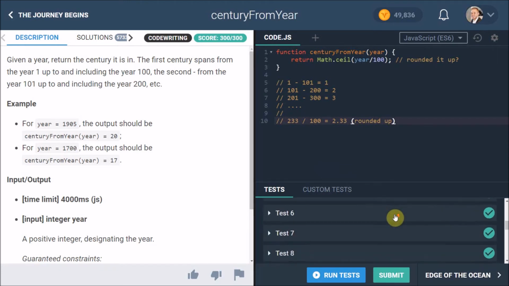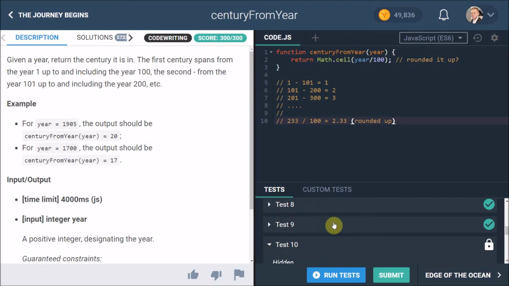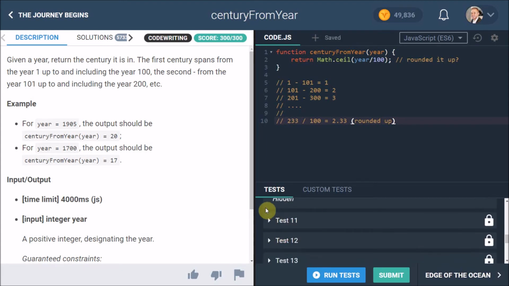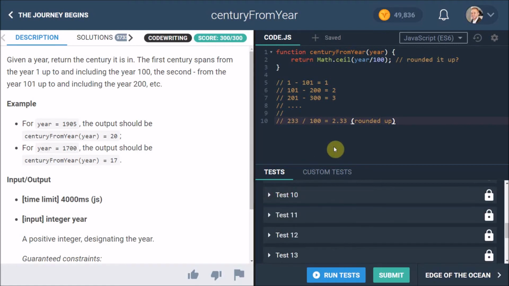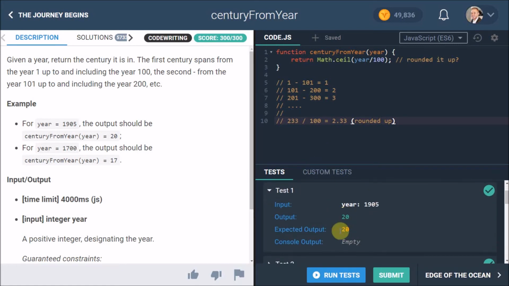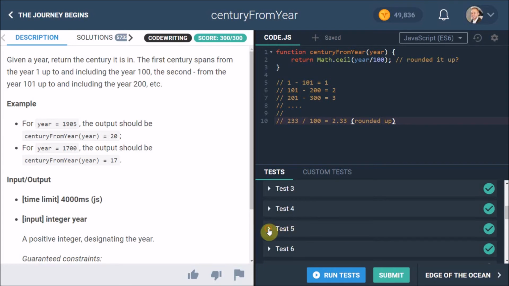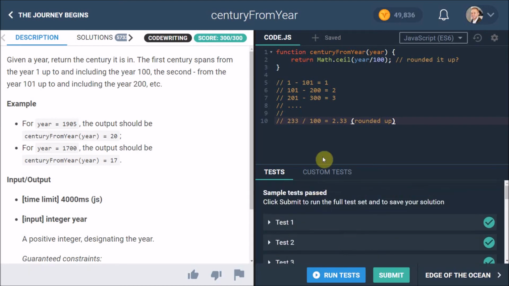And every test seems to pass. Even, well, we can't tell the hidden ones. They'll only tell us if the hidden ones pass at the end of the submission. This is just small and hidden again. So anyway, it looks like our test passed. If we put in year 20, we get the expected out. Well, we expect century 20 for 1905, and we get it. It's random test 5, 2001, you expect the century to be 21, which is awesome. We get that. So that all works.